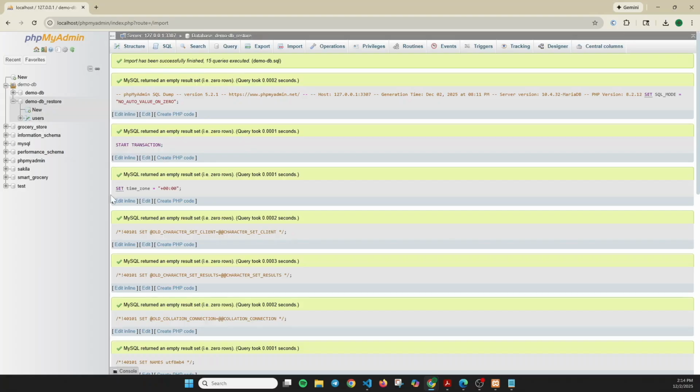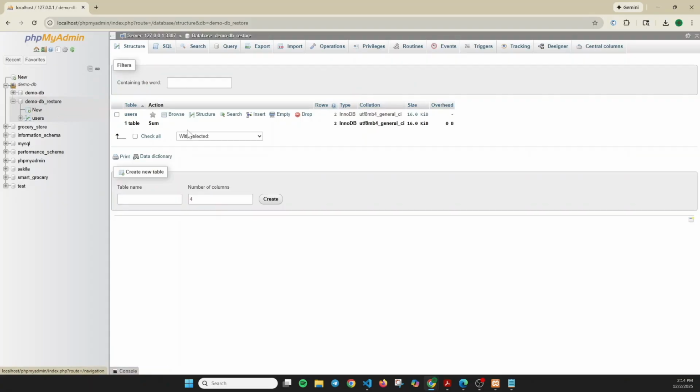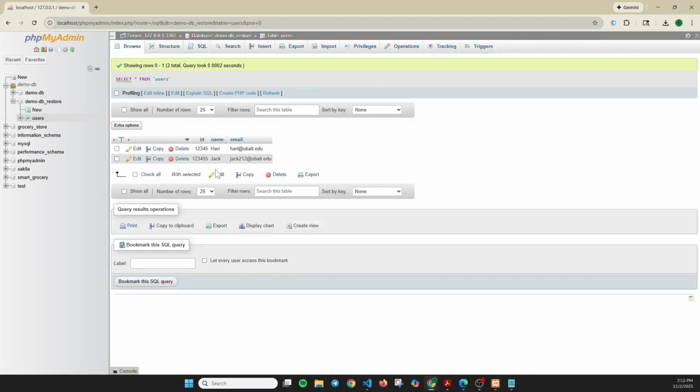And now if I click on the database on the left side, you can see all the tables and the data have been restored. So let me just go to here, and yes, we can see Harry and Jack right here. So the import is finished successfully. All the tables and data have been restored over here. This confirmed that our backup worked. The database was successfully recreated, including the user table and all data.